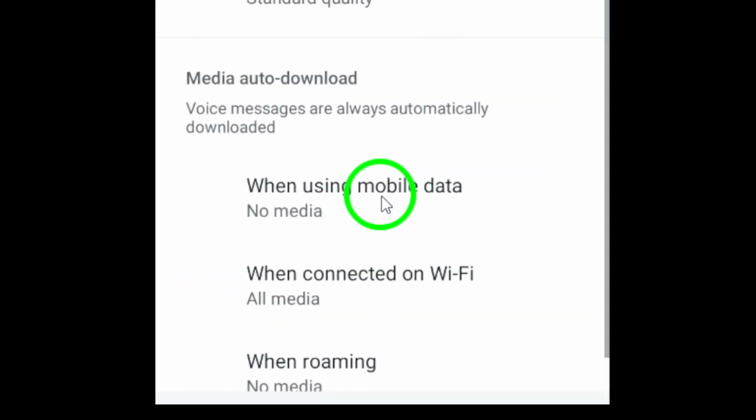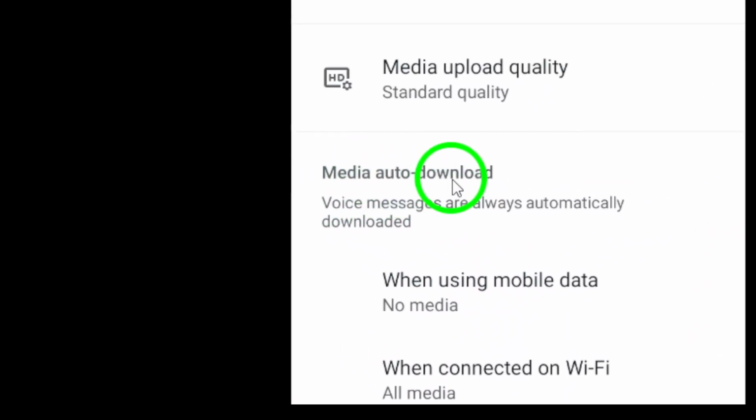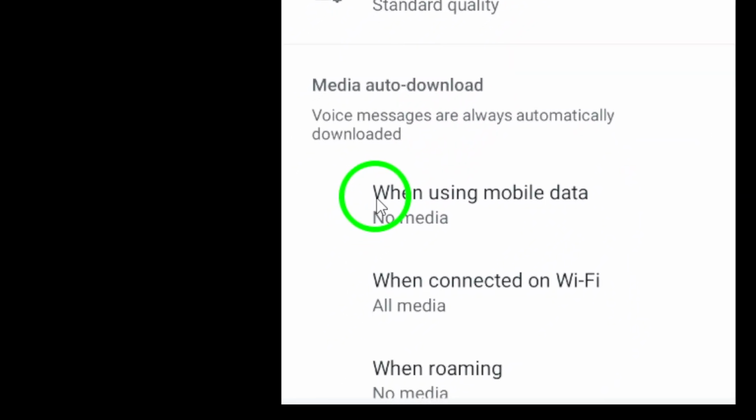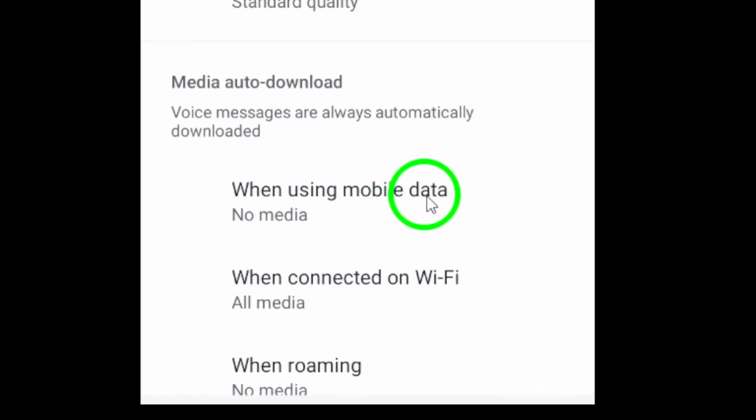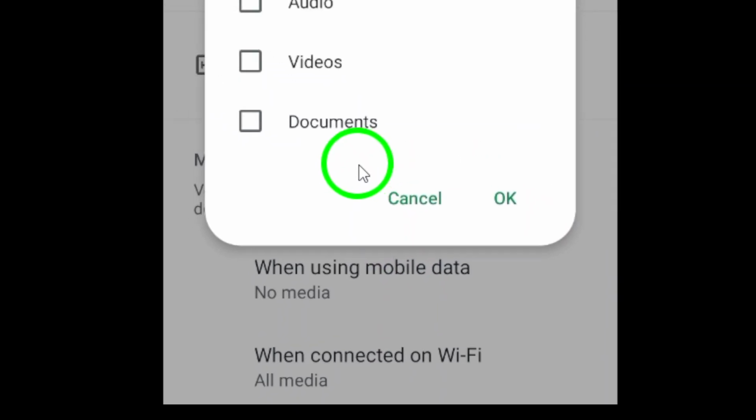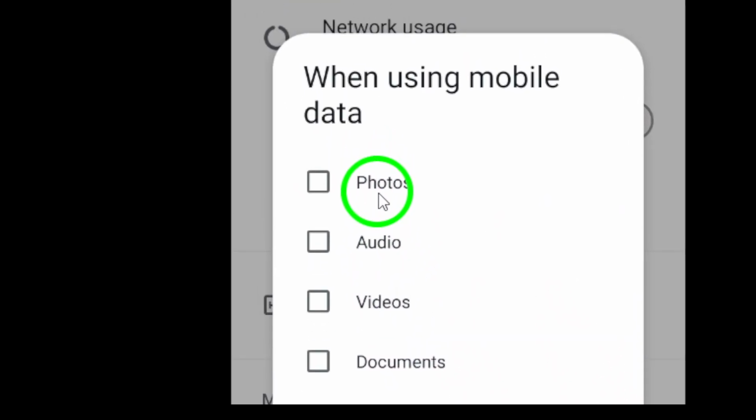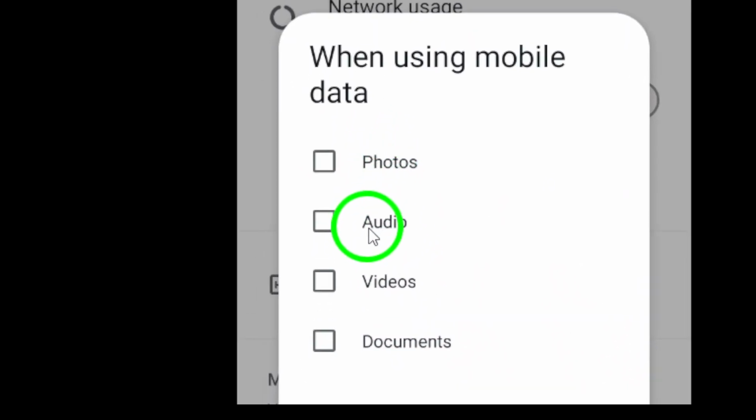Under the Media Auto-Download section, you'll see various options. To start, tap on When Using Mobile Data. Here, you'll see a list of media types that can be downloaded automatically. Simply unmark the box next to Videos.